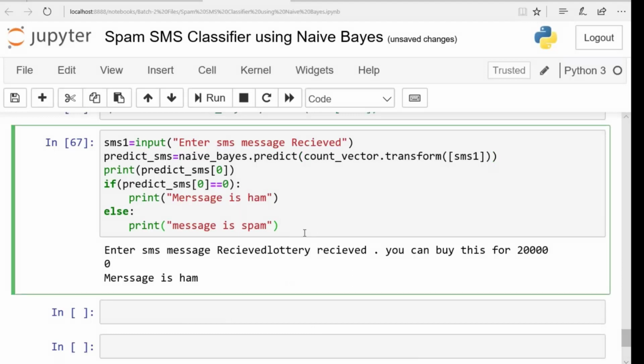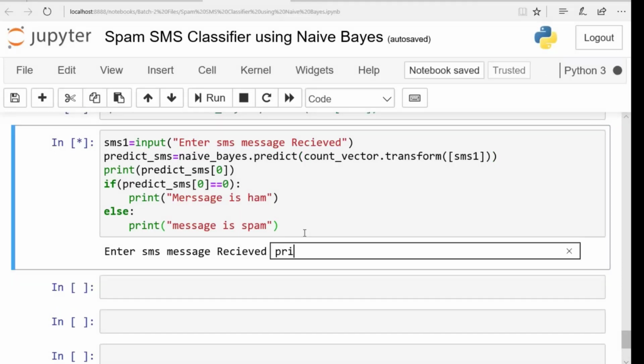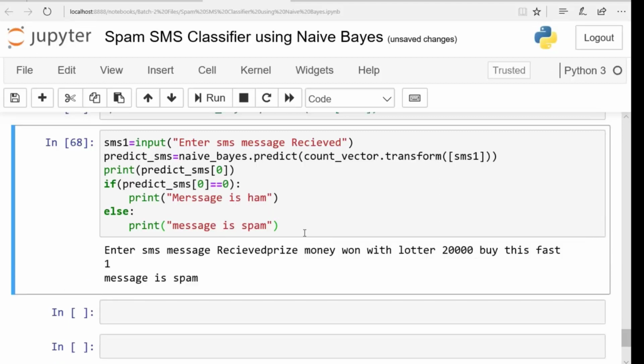You can run this again. Spam. So this is spam, right? Prize money won with lottery, buy this fast. So this is a spam message. So in this way you can actually predict whether the given message is a spam message or ham message.